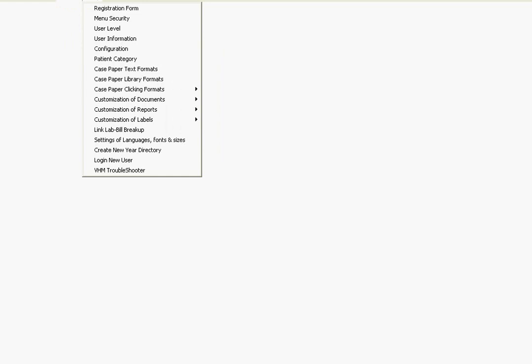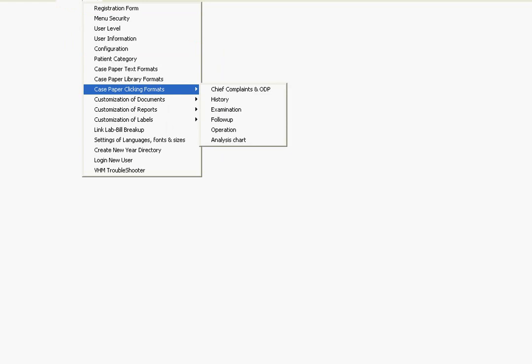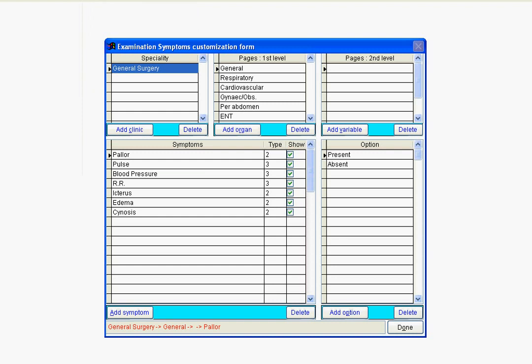You have various utilities whereby you can actually configure. If you remember, we had used the examination format, and I had said that we can customize it. So this is the way it is, and you can go on adding your own symptoms here. You can provide clicking options for the symptoms here, and so on.